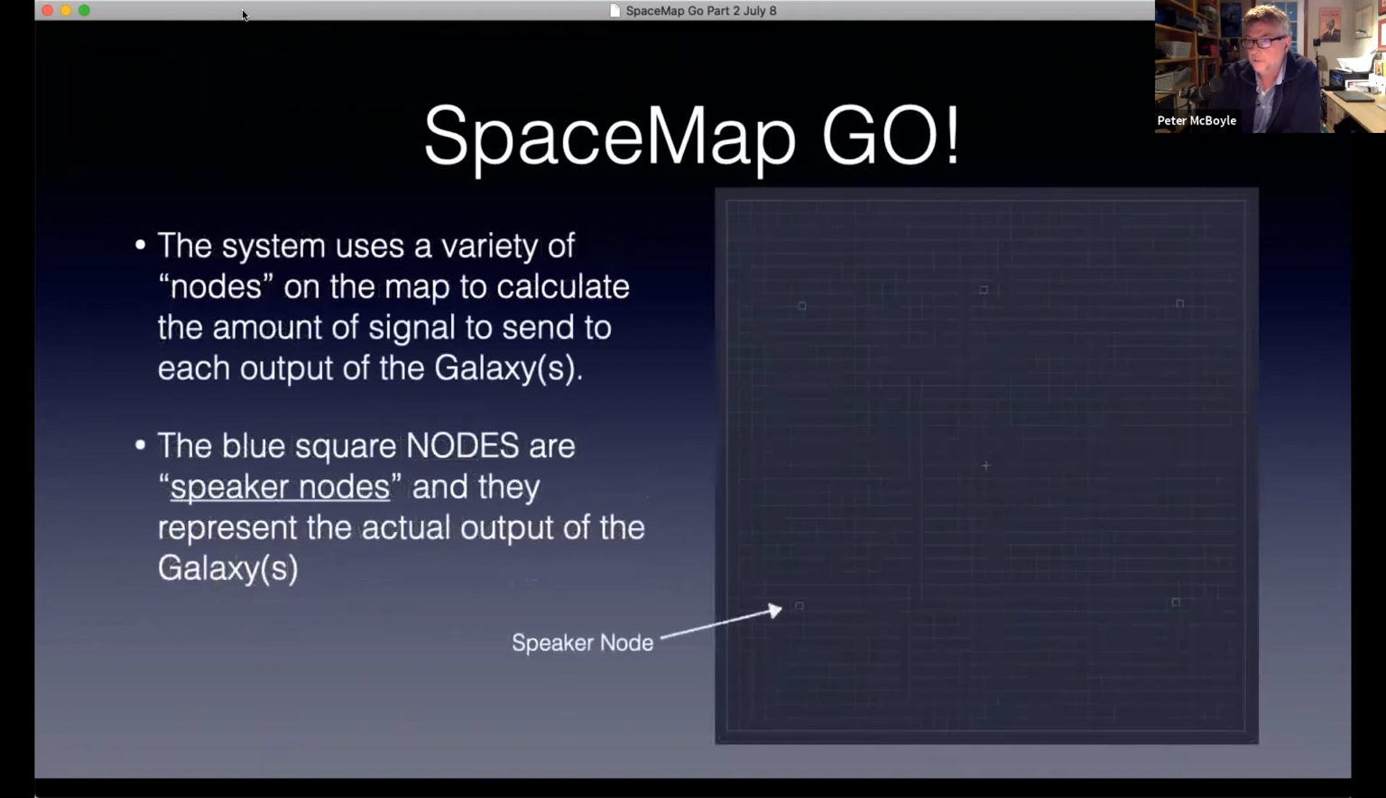So the first thing we do is we drop the actual speaker nodes. All of the points on the graph they call nodes. So we drop the speaker nodes on the paper here. This is going to eventually become a 5.1 type simple system. So the blue squares represent speaker nodes.